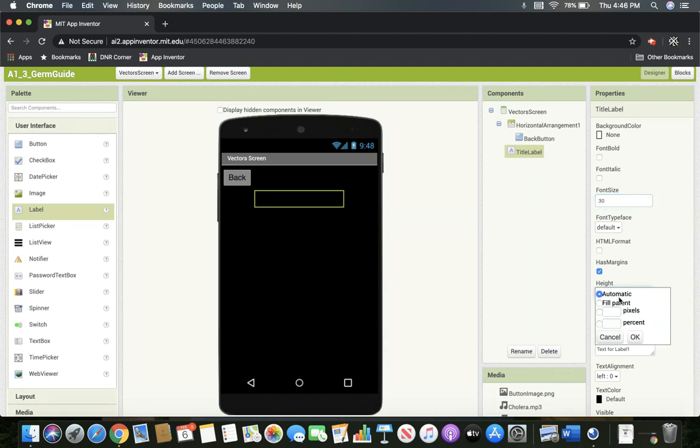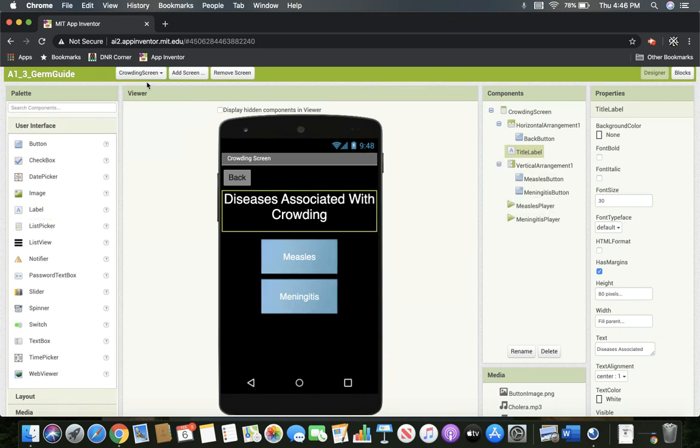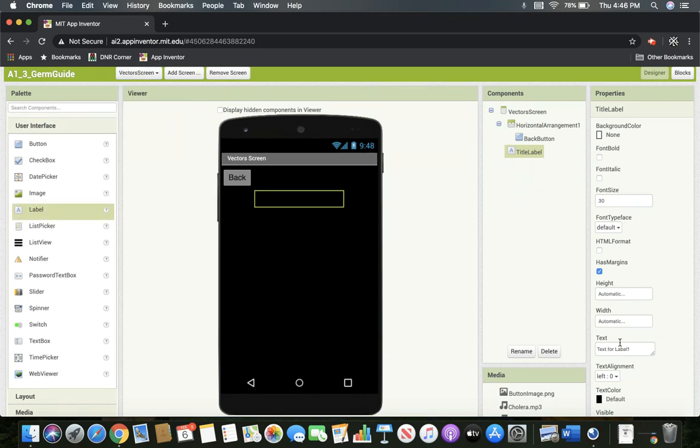Height. I already forgot what it was, but that's okay. I can click back on crowding. 80 pixels. So height is 80 pixels. Width is fill parent. And then I have to put in the wording, as it says on our sketch.